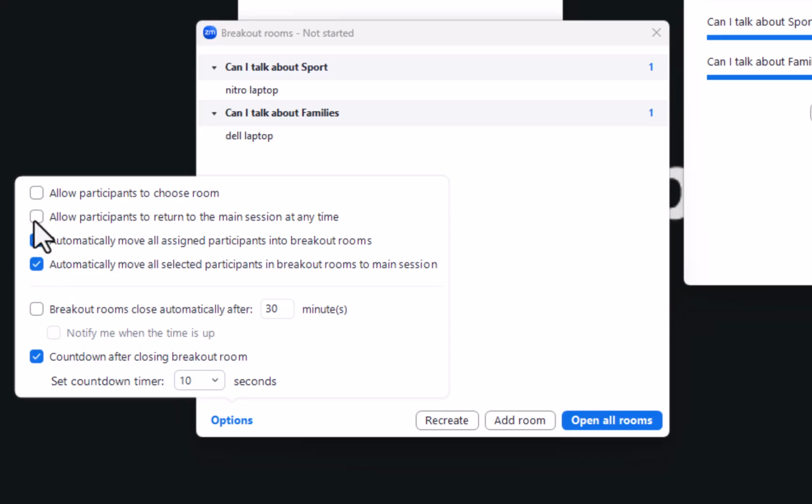The next one is up to you. Allowing participants to return to the main session at any time is exactly what it says. So you put all people in the sessions, and then if they decide they want to come out for some reason, ticking this box gives them the option. Not ticking this box means the only option they have, if they want to leave the breakout session, is to leave the entire meeting and then try and come back in again.